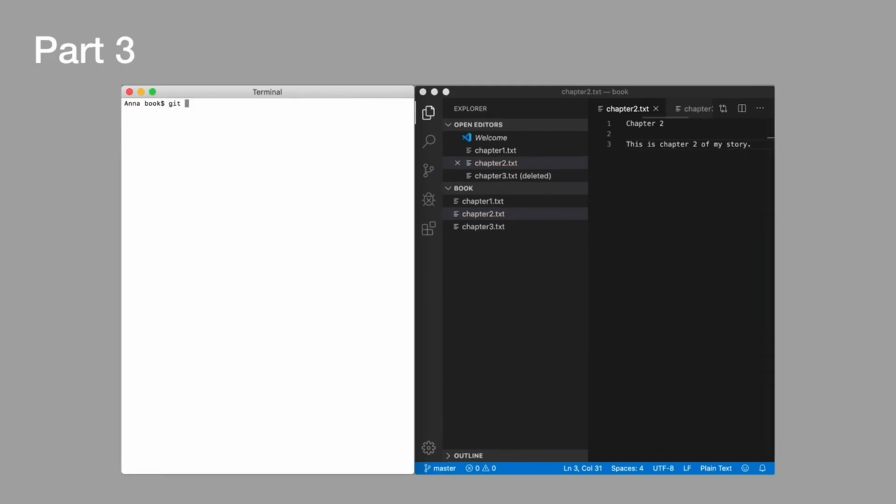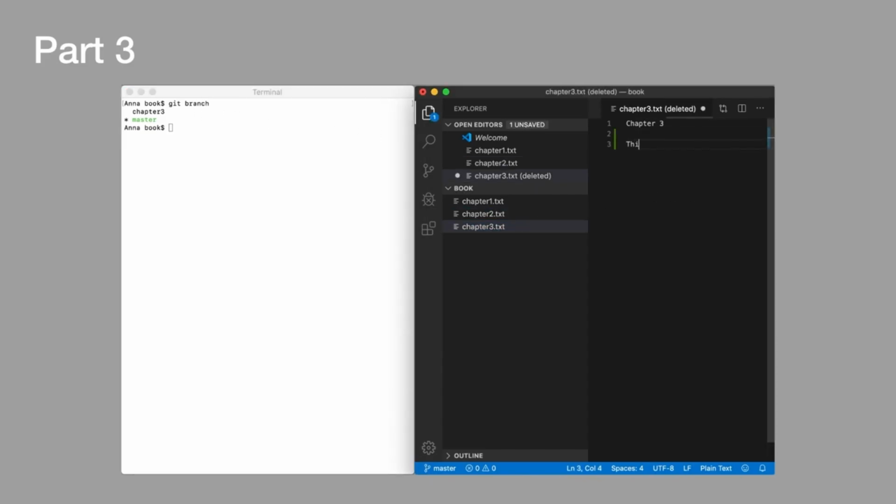So now in part 3, just quickly check we're on the master branch. And what we're going to do is make some changes in the chapter 3 file. In my case, I'm going to write, "this is my 3rd chapter," save the file, and make a commit. So add the file to the staging area, and make a commit with the git commit command. Here I'm just passing in the message "added to chapter 3."